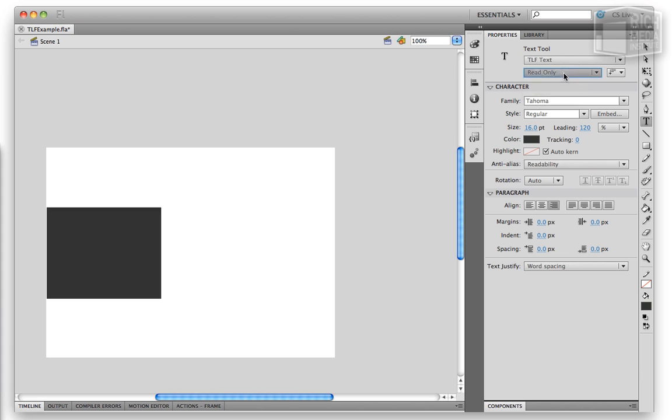I'm going to select read-only. We can also choose whether we want it to be horizontal or vertical. So I'm going to go with horizontal for this example. I'm going to leave it at Tahoma regular. I'm going to lower the font size down to about 12. And I want to align left. So I'm going to draw our first text field.